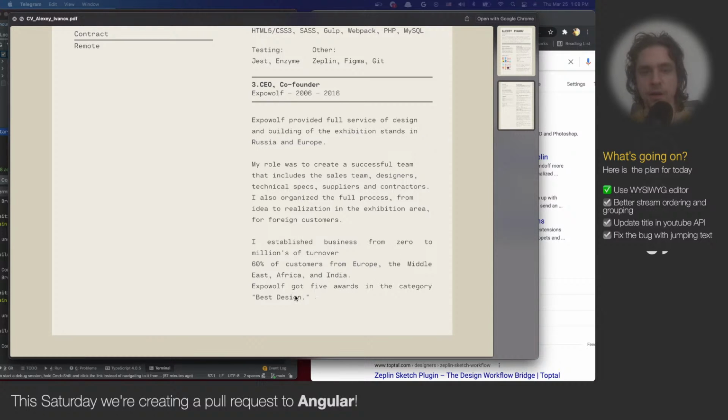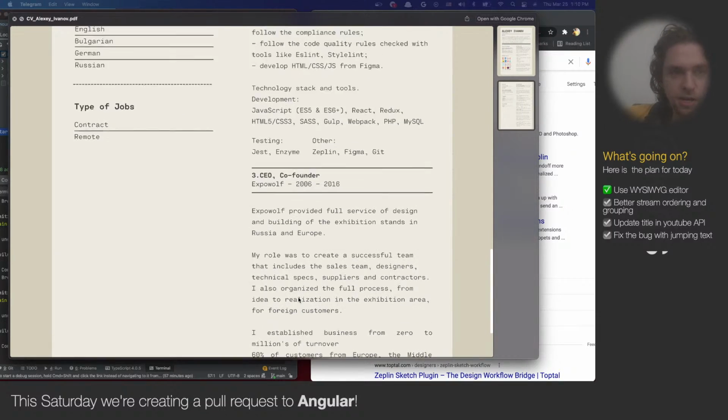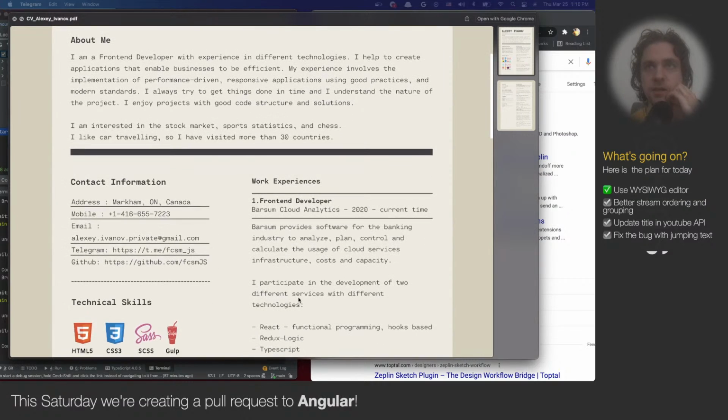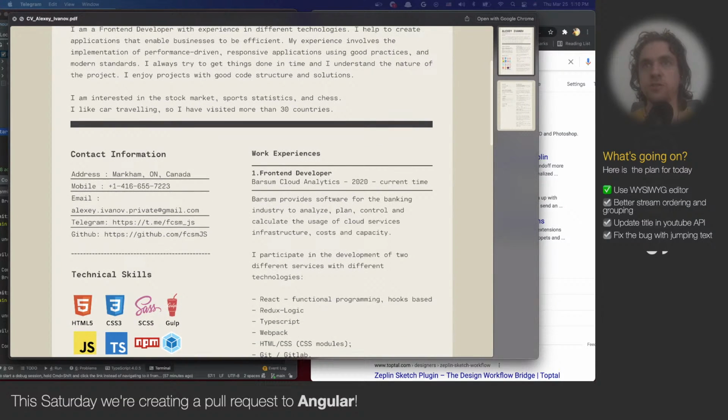That's very cool. Expo Wolf got 5 awards in the category Best Designs. Which awards? Who did this? I don't know. I can give you an award right now, and you can switch it to 6 awards. So I give you award in the category of Best Design. So congratulations. All right. So what I see is basically what you're saying, how to sell yourself when you don't have enough commercial experience. That's basically what I see here.